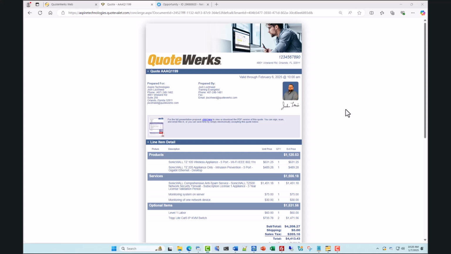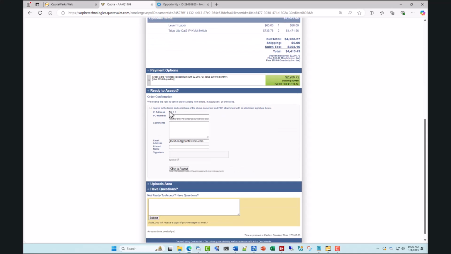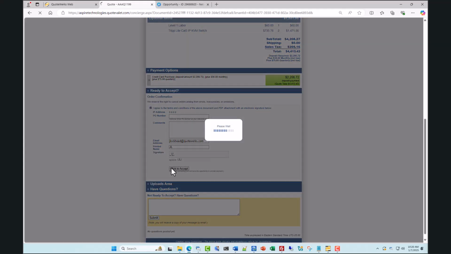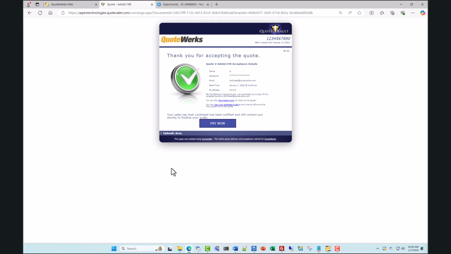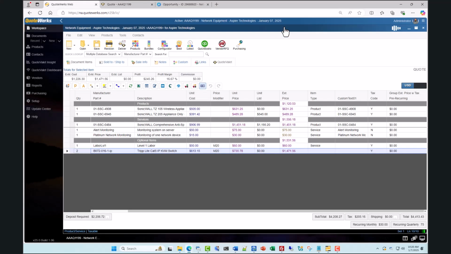And then if we scroll down, the customer can accept their document, they can sign off on it, and click to accept. And now that the quote's been accepted by the customer, QuoteWerks will want to convert this quote to an order. So right now it's a quote document. When we convert the quote to an order, this will prompt us to update the opportunity as won in Autotask.